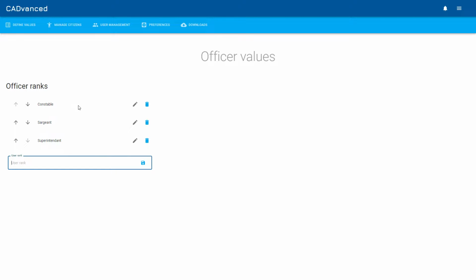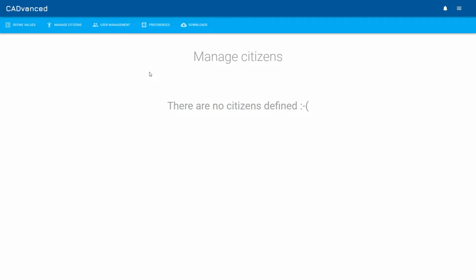And because ranks are obviously hierarchical, you can reorder them just using these arrows here. So that's defining the values. Next we'll move on to manage citizens, which is going to be a very boring screen because we don't actually have any citizens defined currently.